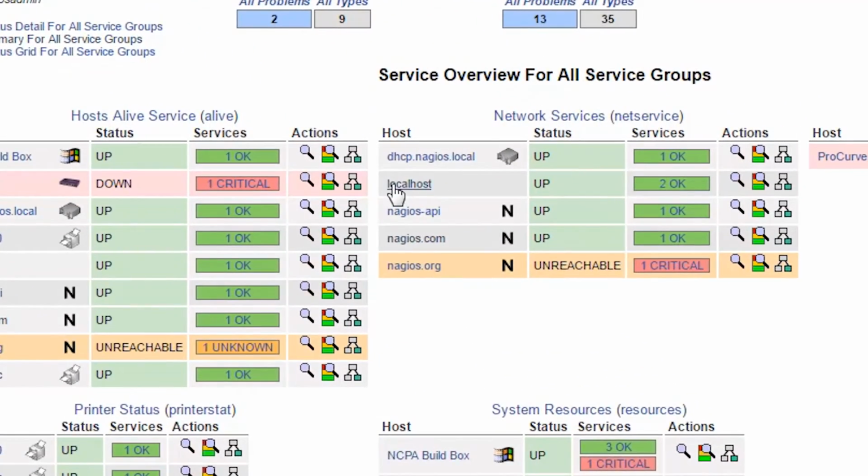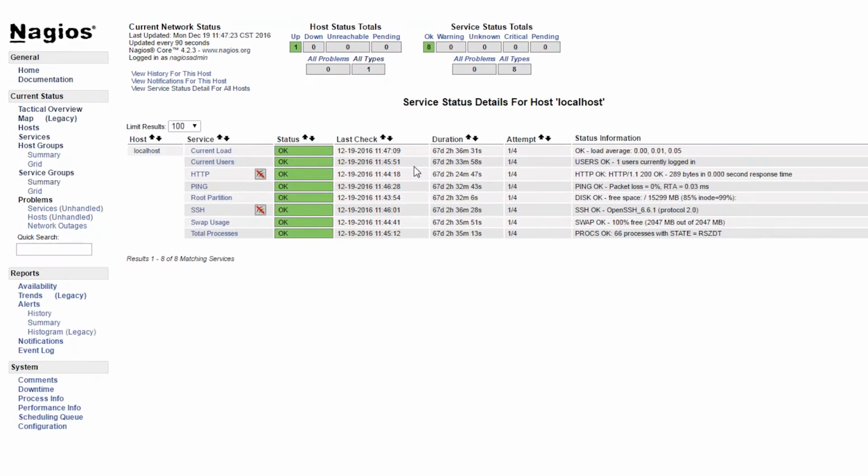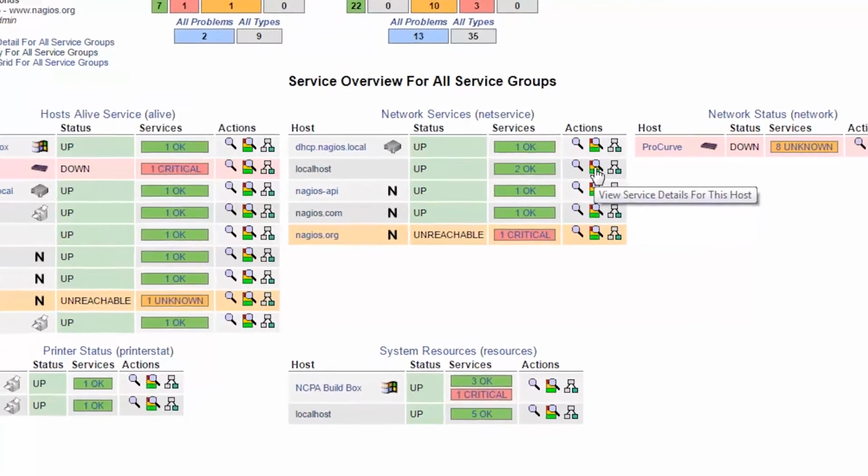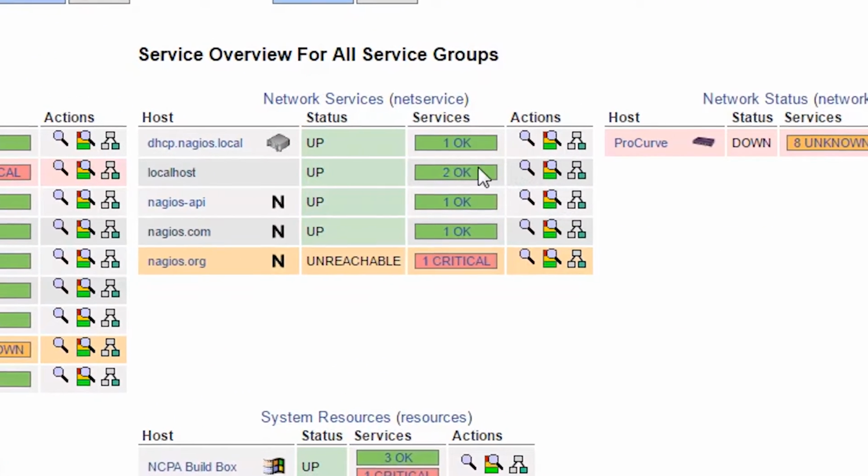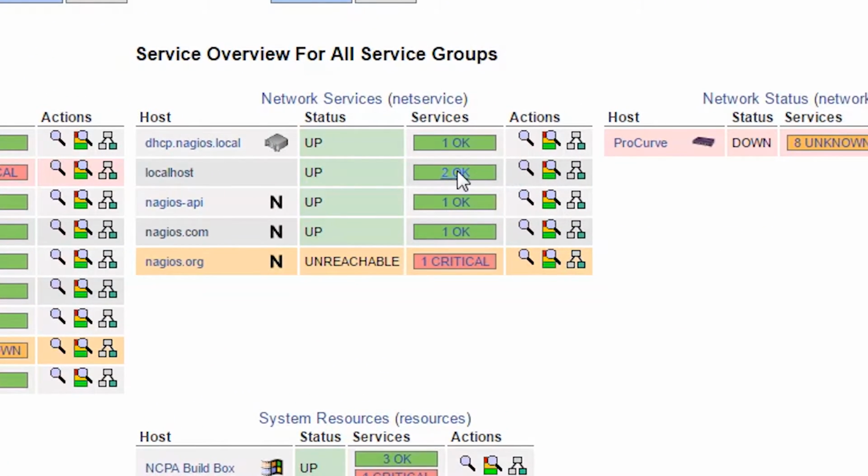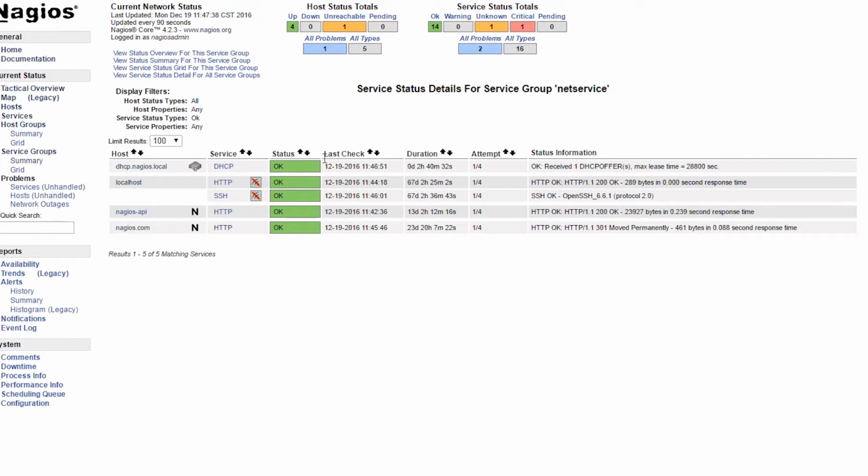Clicking on the host name will bring you to the service detail page, which shows the status of all the services on this host. Clicking on the service status counts will bring you to the service detail page, which shows all the services in that status in that service group.